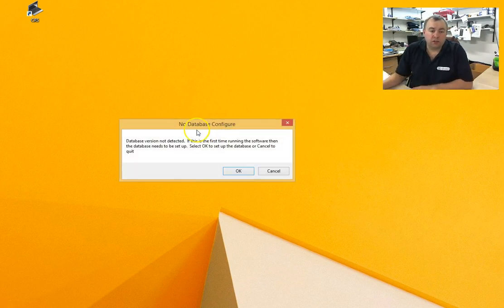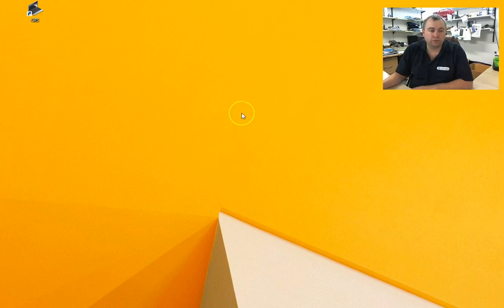Here we go. Right, so no database configured. So this is saying it's not detected it, and it is our first time we're running it. So we're going to say OK to set it up. If you are already an existing customer of computer repair shop software, then select cancel, and you may need to just double check your database file, which you would find in your documents, CRS and database folder. Click OK.